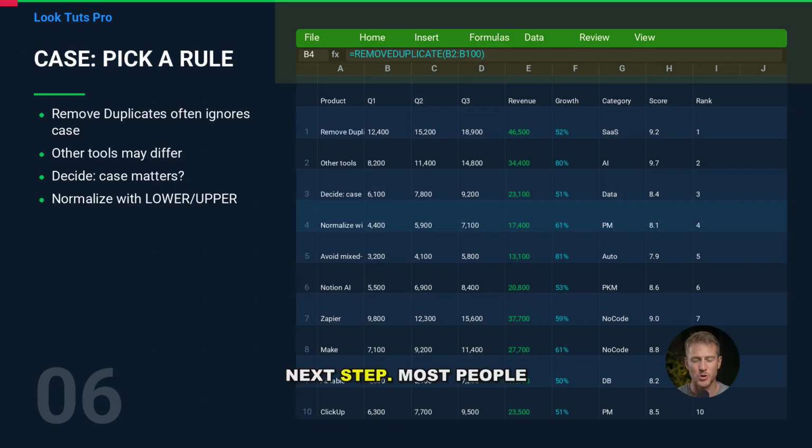Next step. Most people assume case is the issue, but Remove Duplicates is typically case insensitive for plain text. That means Acme and ACME are usually treated as the same. However, case becomes a problem when you switch methods. For example, formulas like EXACT are case sensitive, and some Power Query steps can be configured differently. So you can end up with a mismatch where your helper column says two values differ, but Remove Duplicates merges them, or the opposite, depending on your workflow.